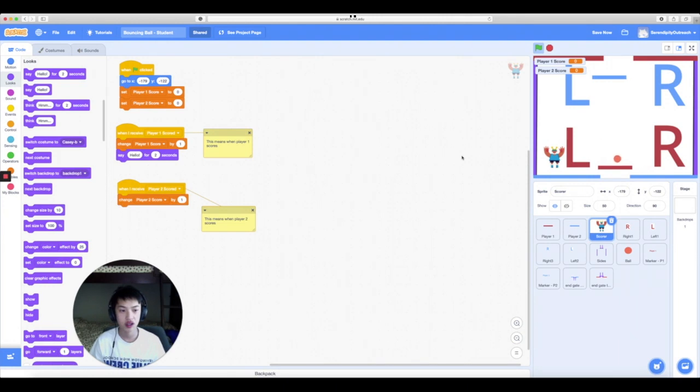So, let's see what happens. If player 1 scores, then we can see that the referee will say hello. But is it right to say hello, or should we say something like good job to player 1, because player 1 scored? So when player 1 scores, we're going to say, good job, player 1. Now, I want you to pause the video and tell me what you think should happen if player 2 scores now. So go ahead, pause the video. If you said, good job, player 2, you are correct.